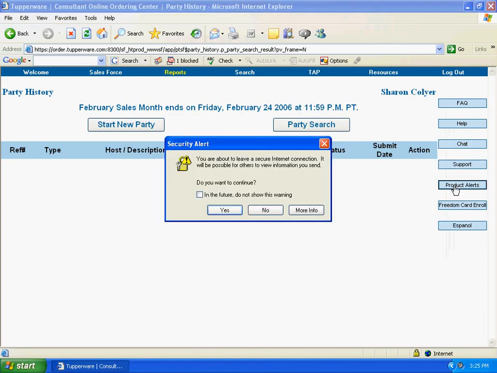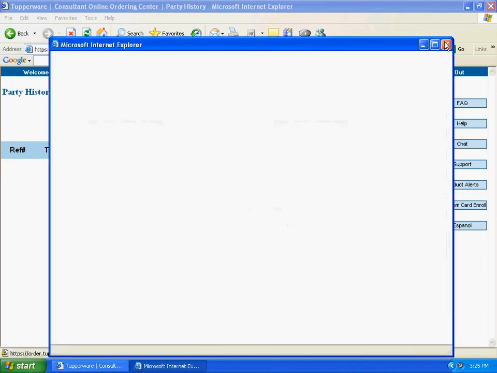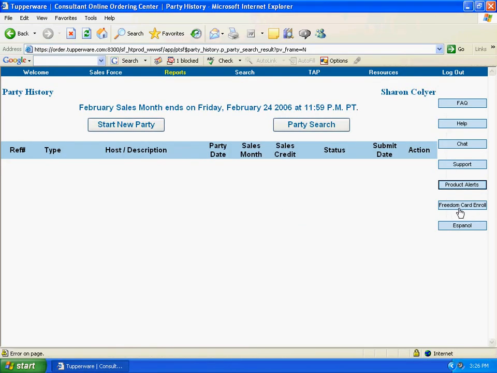Different product alerts that you can check out. There is also the Freedom Card, which we're going to talk about a little bit later, but this is a way that you can order out your Tupperware instead of using a credit card or a debit card. This is actually a card that is supplied by Tupperware that is tied into an existing bank account that you have. And you do get certain awards by using Tupperware's Freedom Card, and so you would click on this to find out how to enroll in that.